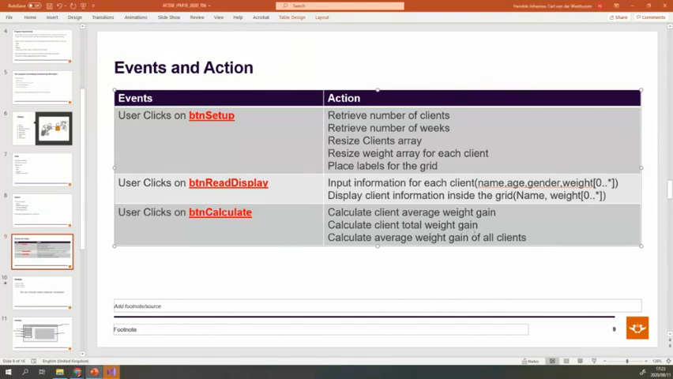Okay. Is there anything else we need to add here? Is that sufficient? So we're calculating the client average weight gain. I guess we should add here for each client. And is there anything else we need to add here?